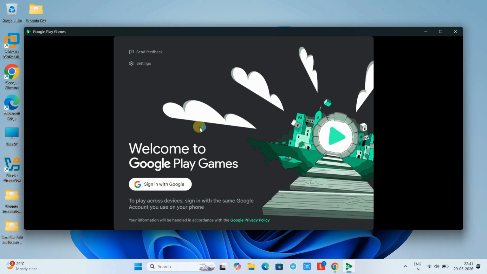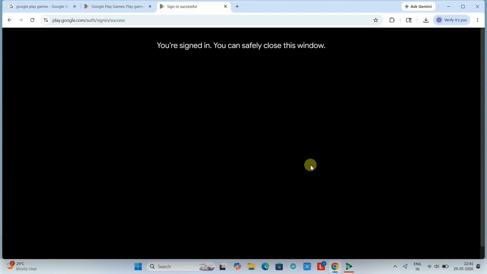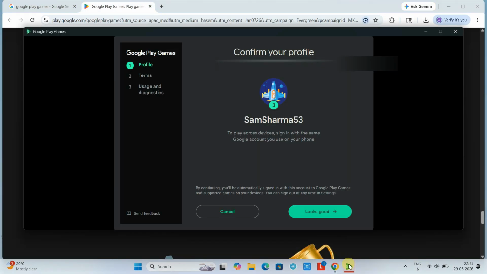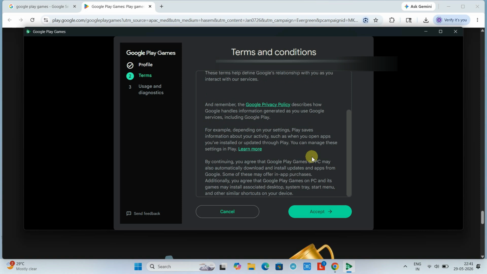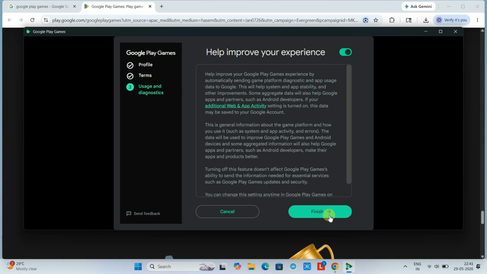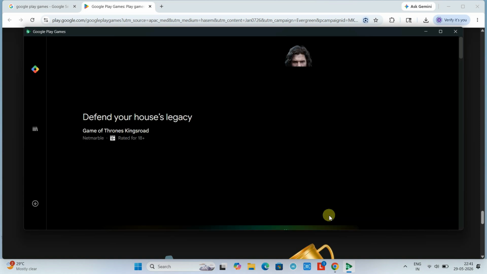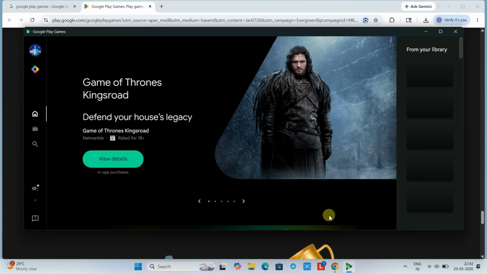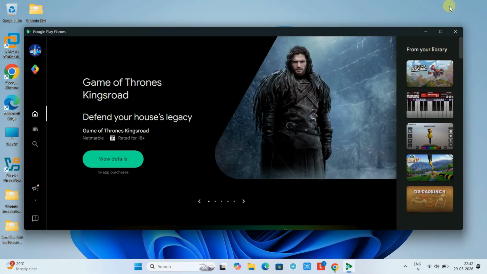So friends, you have to use your Google ID to log in. Enter your Gmail ID and password and log in, and then you will see a message, sign in successful, and then you will see this home screen. And this is your profile name. Seems good. Click on this button. These are the terms and conditions from Google Play. Accept it. Click finish. Okay, final setup is done. Now we are on the Google Play Games home screen.